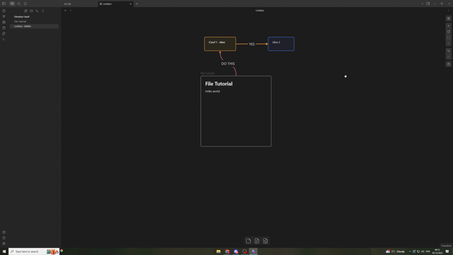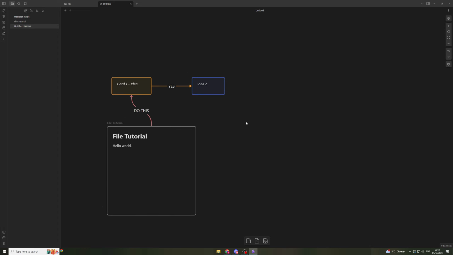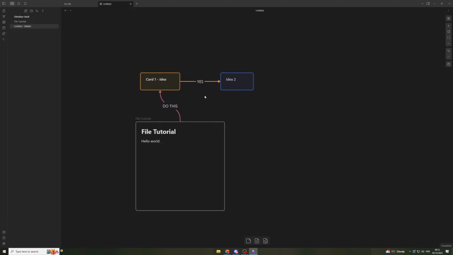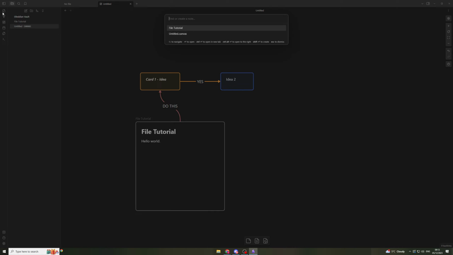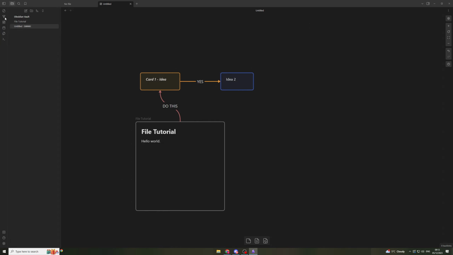Now, as I said, I can drag around like this. I can zoom in and out of my ideas, and it's sort of just like a mind mapping board. Now, if we go over to the left here, there's a few different options. So we've got open quick switcher. That just allows you to quickly switch between your files. This is usually useful if you have a ton. You can just type in the name here and you'll be able to get to it quickly.